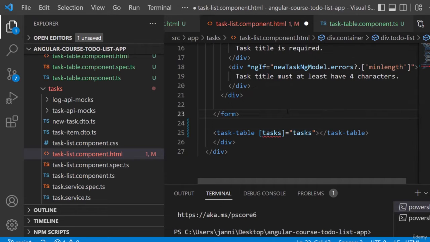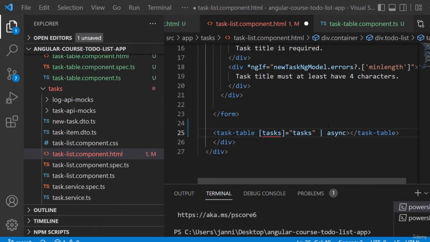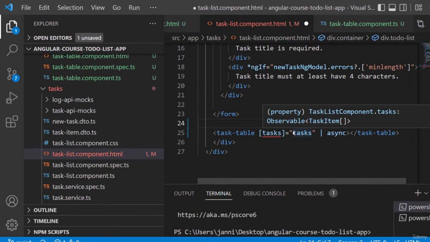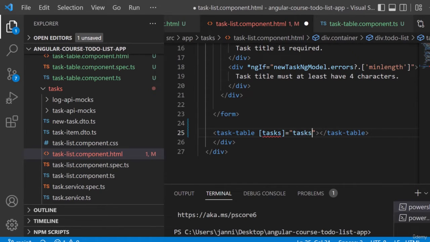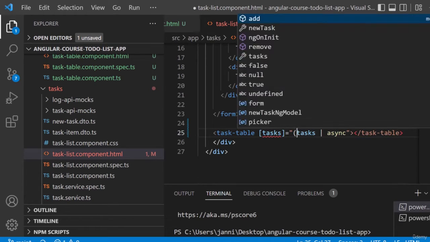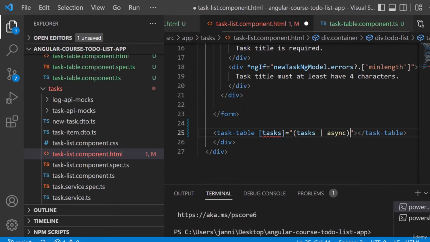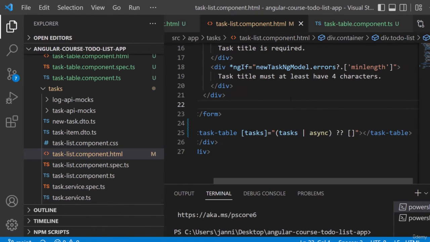But since the task list component.tasks field, so that one here, is of type Observable, we need to add an async pipe. So this is why we add an async pipe here. Now in addition to that, we also want to check if we have null values. So this is why I take that async and put it right into the tasks, inside of the double quotes here, and then I set parentheses around this. So if there are any tasks, we want to have them async. If there are no tasks, we want to have an empty array, right? So we write it down like this, and now you can see, great, it's compiling again.